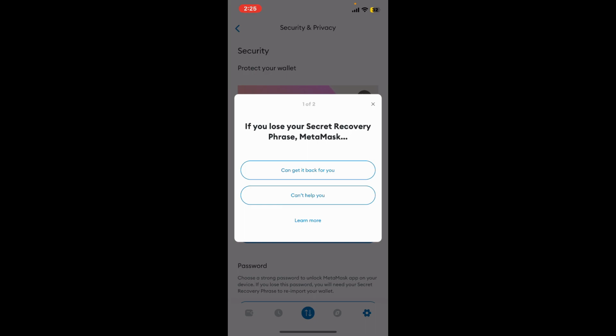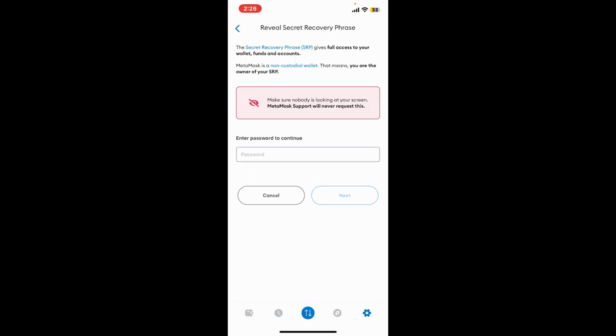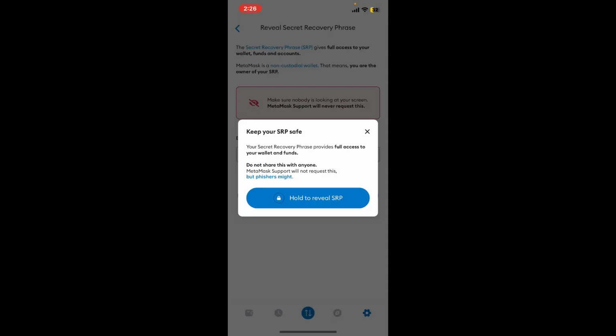Tap on get started and answer one or two questions in order to reveal your secret recovery phrase. Once you answer some of your questions, you will then need to enter your MetaMask wallet's password once again. Once you are done, hold the blue button in order to reveal your secret recovery phrase and make sure to write them down on a piece of paper.